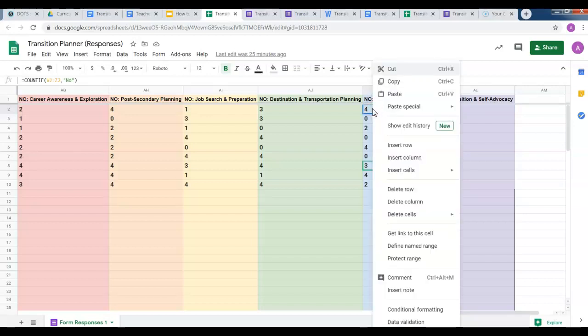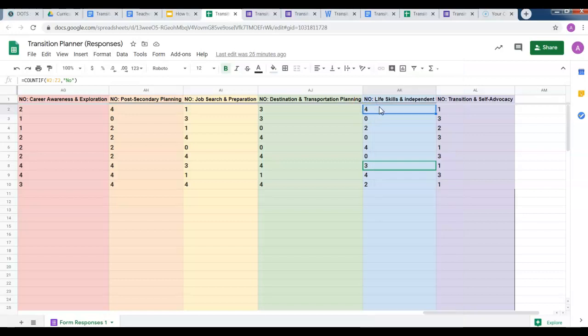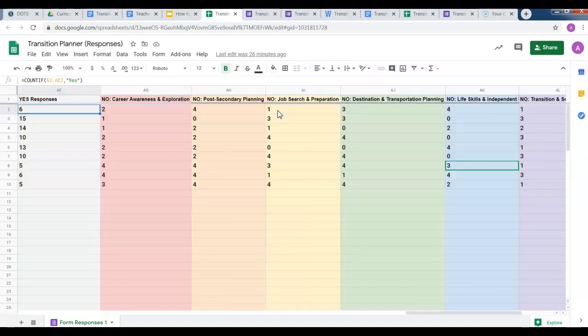So this student did not know how to do any of the activities within life skills and independent living. They did not know how to do any of the activities within post-secondary planning, and they did not know how to do 3 of the activities for destination and transportation training. So you can kind of see at quicker glance what we're looking at for a student. So again, you can add the formulas in if you want to. You don't have to, but I will include the link to them if you wanted to copy them and put them in your Google Sheet.